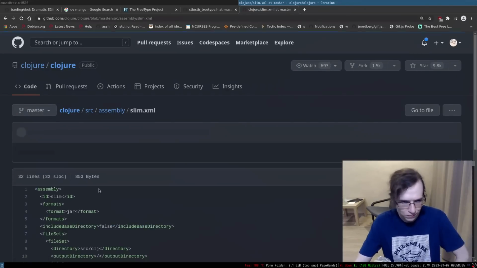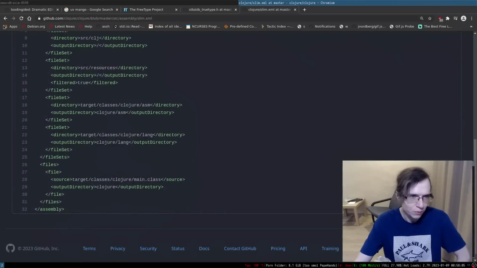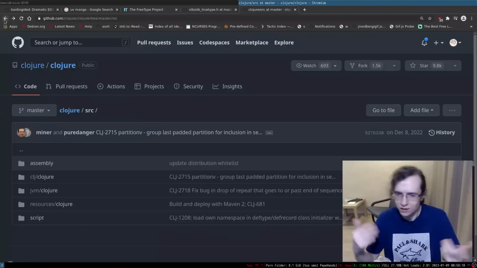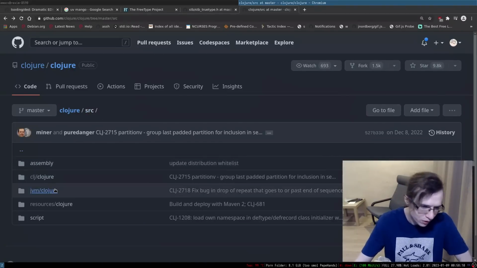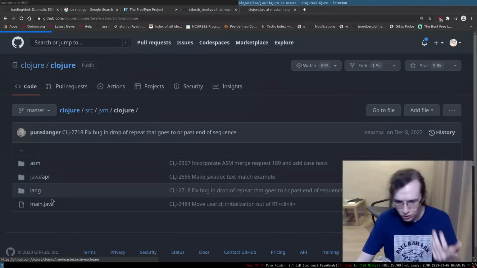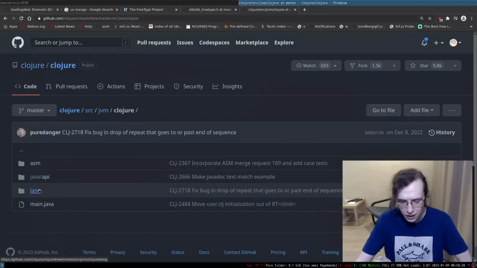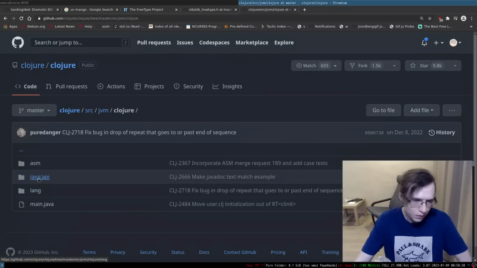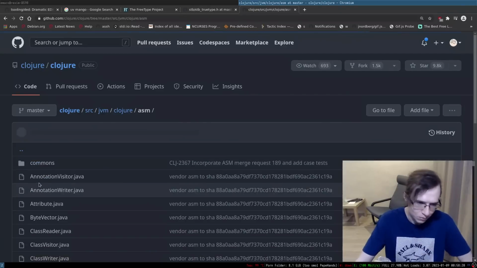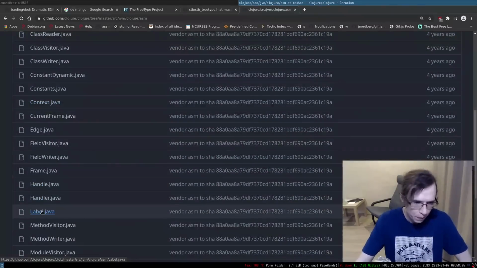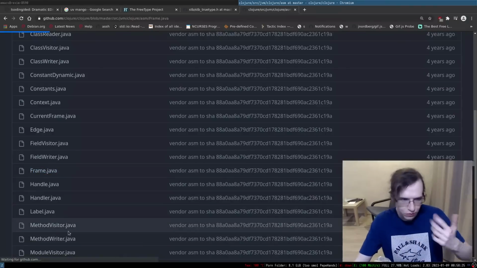And there is a slim. So I suppose it assembles something. I thought it's like literally assembly language or something like that. Okay, so I suppose the interesting thing is in JVM. Okay, so we have Java API, but I'm not sure. So there is still ASM in here, so we have some ASM. We have some frame. Let's open the frame.